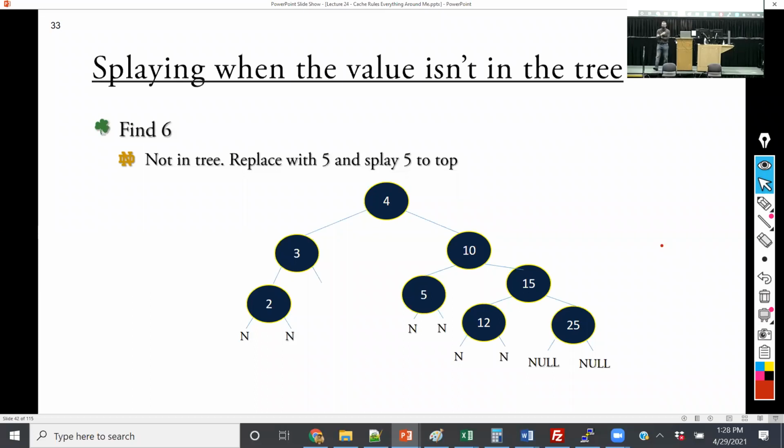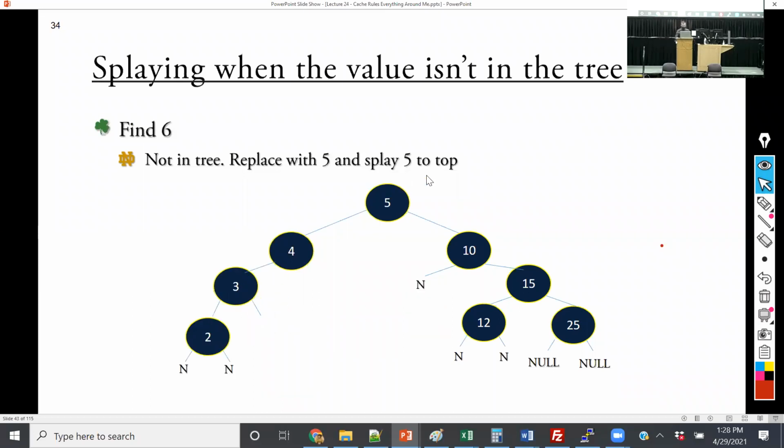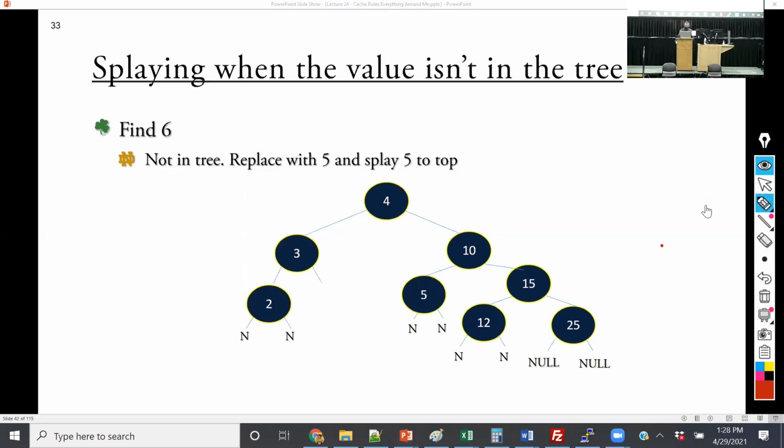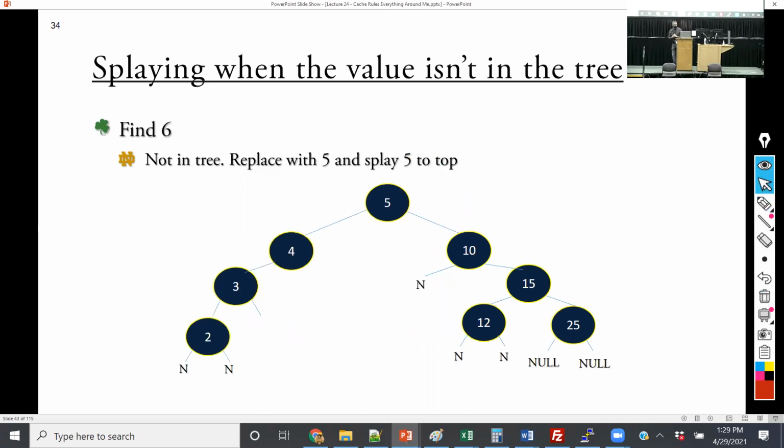So here's what's going to happen. We're going to go down. 6 is greater than 4, 6 is less than 10, and then we get to this point where we can't go any further. So the closest that we can get to 6 becomes 5. So what's going to happen is 5 is going to splay up. Here we have a zigzag. And then that is our solution. Does anybody have any questions about that?